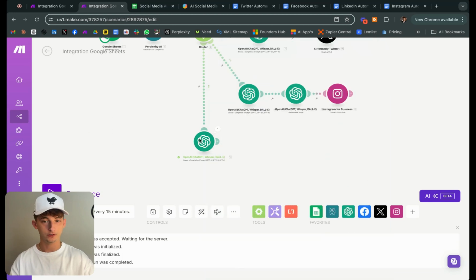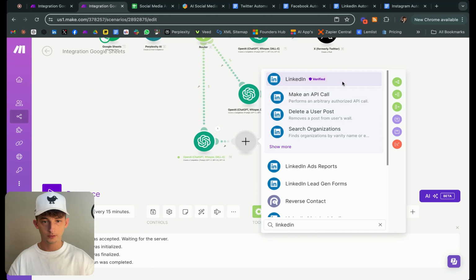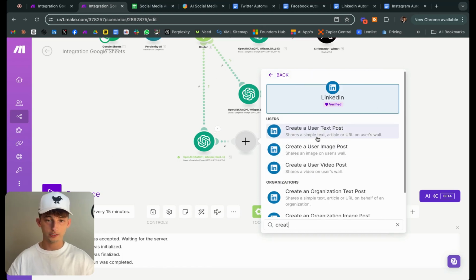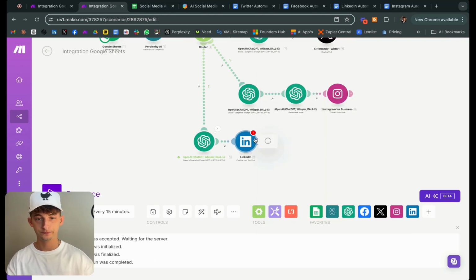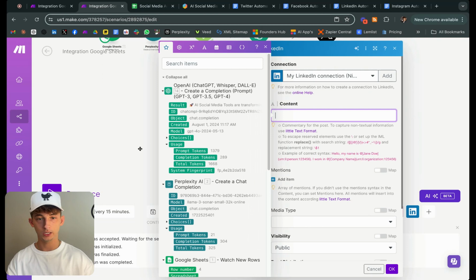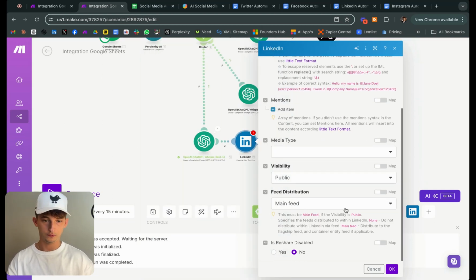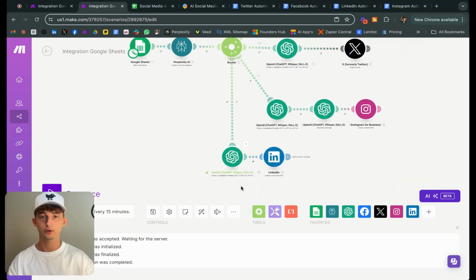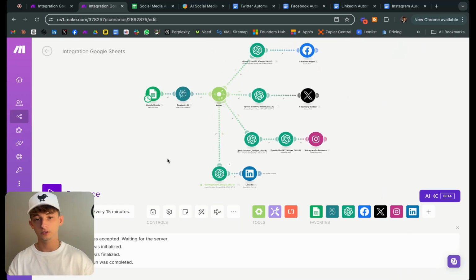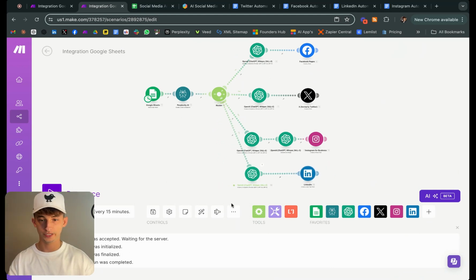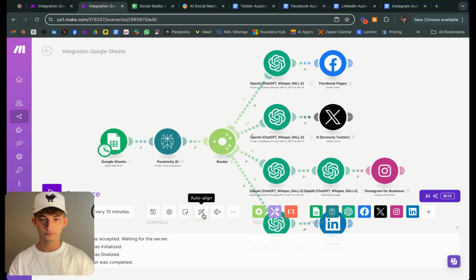So now we just want to connect this to LinkedIn, and how you do so, search up LinkedIn, and you will create a user text post. But if you want to include an image, you just click on this one right here. You could also include videos, but we'll just do text posts for the time being. And the content is just going to be the last module, which is 14, and we'll choose the content and we'll click OK. So if you were to run this, it will post on LinkedIn. But essentially, that's what this finalized version looks like. So I'm going to move that over a little bit, make it a little bit more organized, or you can even just auto align it. One of the cooler things about make.com.